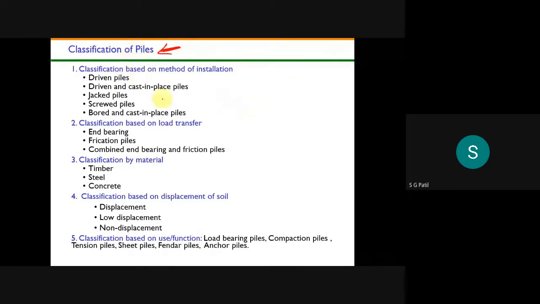Like classification of piles. First, how will you classify? There are 5 types of classification. First, classification based on method of installation. That means how you will install the piles. The second type of classification is based on the load transfer mechanism, that is, how the load is transferred. The third type of classification is based on the material itself. What type of material is used in the piles, whether you are using timber, or steel, or concrete. Depending on the material you will classify the piles.